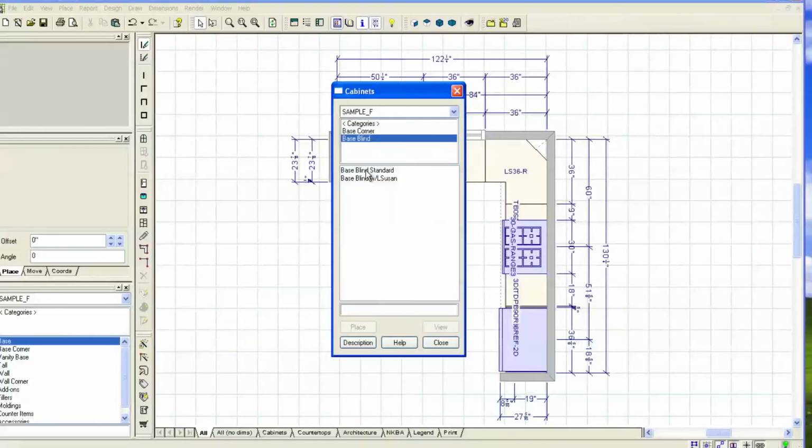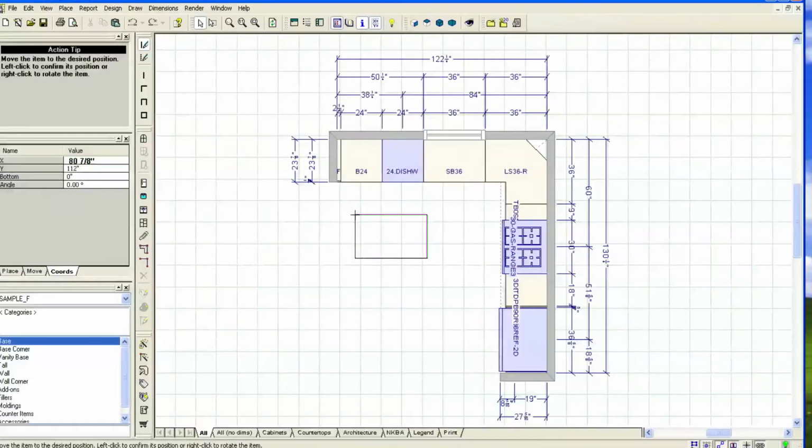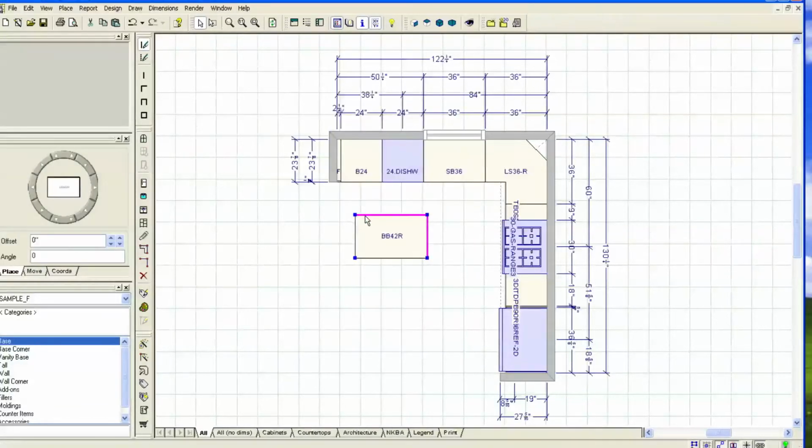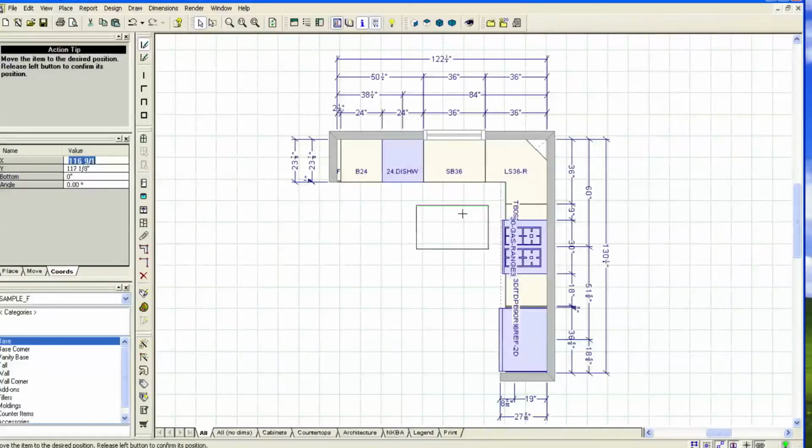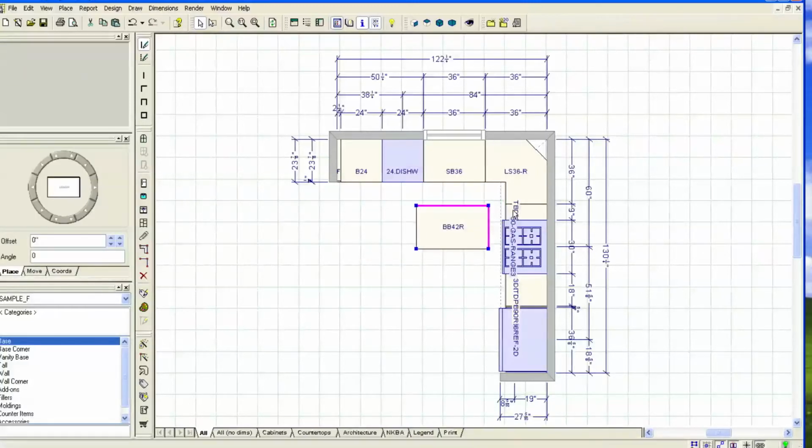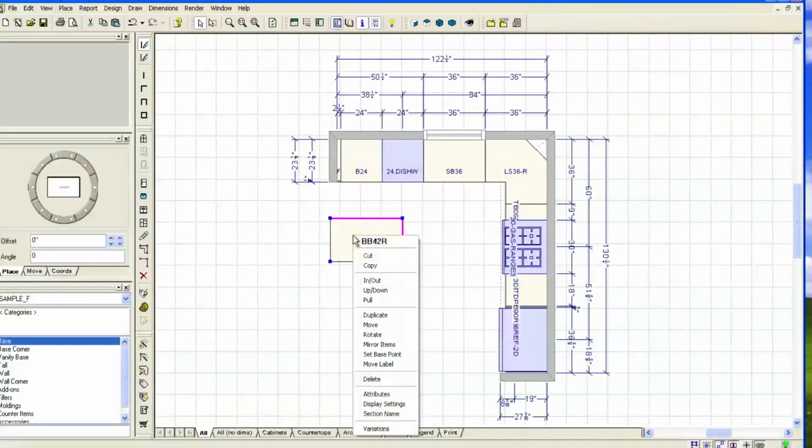Blind base. Okay, so this is the corner that goes in there, that into the corner. So if this was going in here, it would go right in here in this section. And we really only use those blind cabinets if we have to.